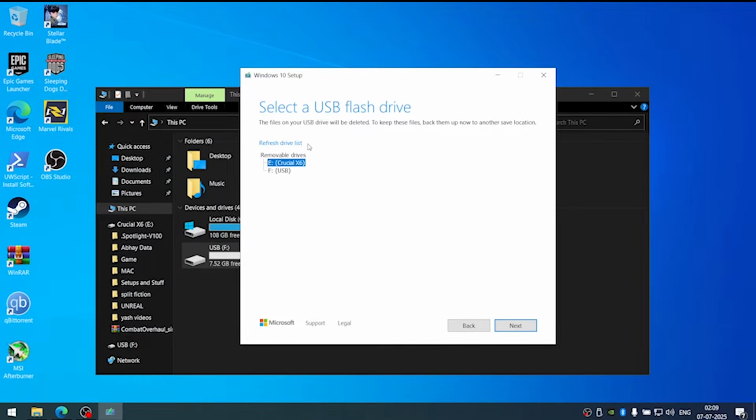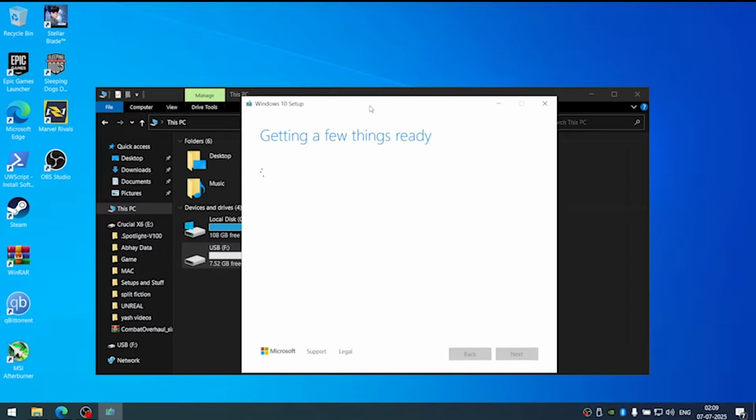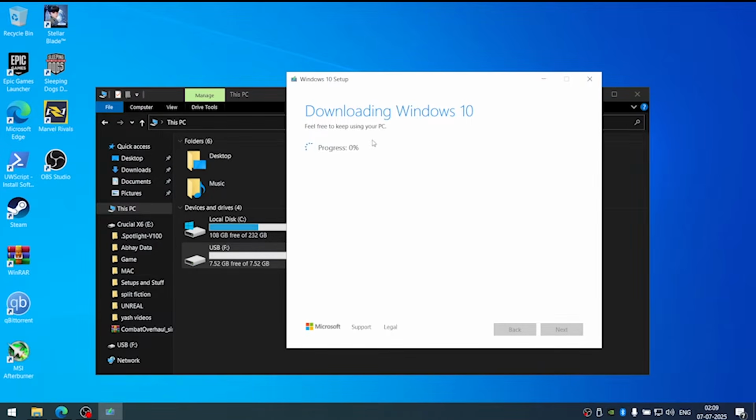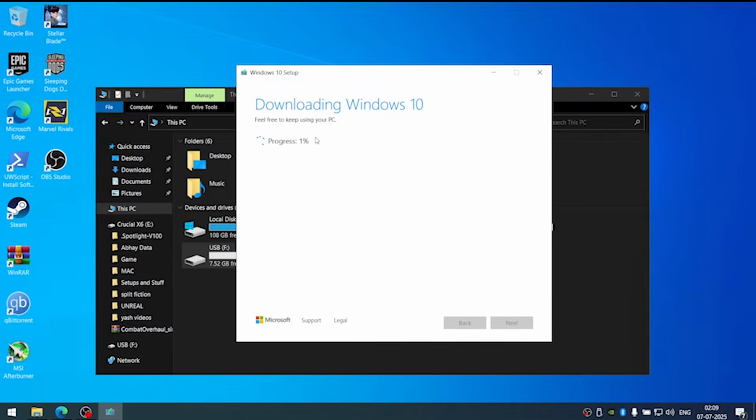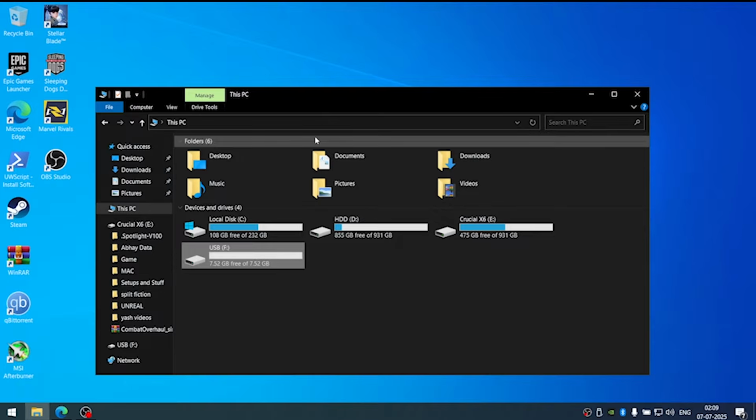It will tell you to select which drive you want. I want the USB drive, so I can click on the USB drive and go next, and it will automatically download and install it. It is downloading Windows 10, but I'm not going to use this method. It will just complete this. I'm not going to use this because I already have an ISO. So I'm going to show you how to build a bootable USB with Rufus.